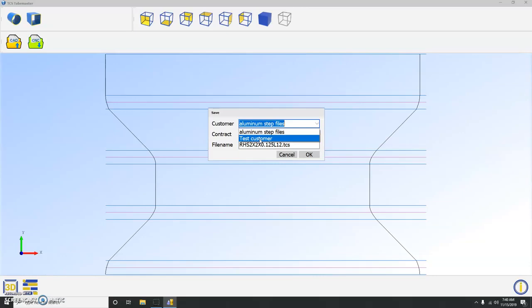C:\work/cutting data directory, and you can create new folders. So I have a test customer, and my contract is going to be test. It will default to the material size name, which is rectangular hollow section. It's 2 by 2 with an 1/8 inch wall, and its length, the L, is 12. So I will leave it at that. It tells me quickly what the material is.